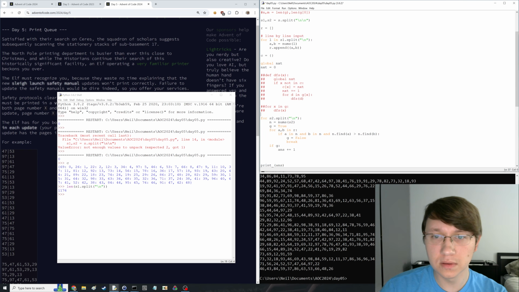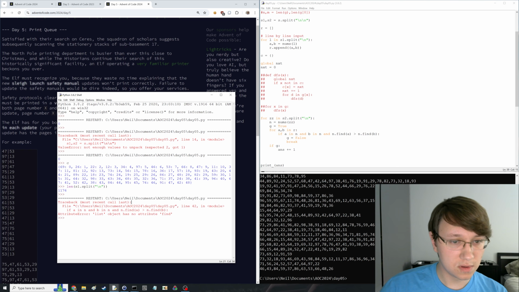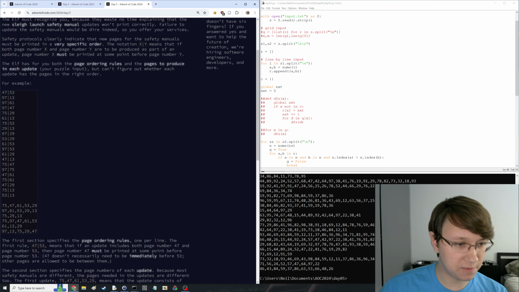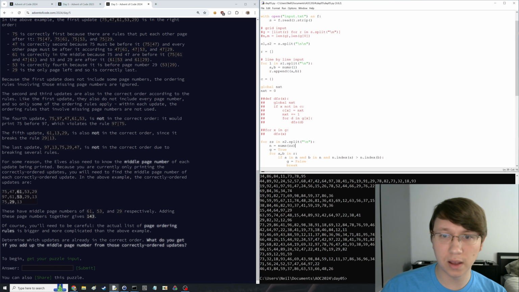What did I do wrong? Oh, whoops. It's index, not find for list. That's sad that I messed that up. 84? Oh, sorry, it's asking something else. What do you get if you add the middle from the correctly ordered pages? The middle page number, the middle. I don't know which way it rounds, but maybe they're all odd.